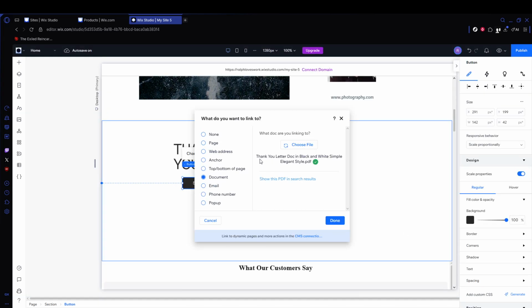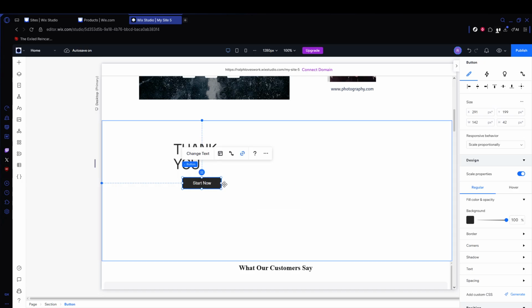If everything looks good, click Publish in the top right to make the change live on your site. Remember, anytime you adjust the link or replace the file, you'll need to publish again so visitors see the update.